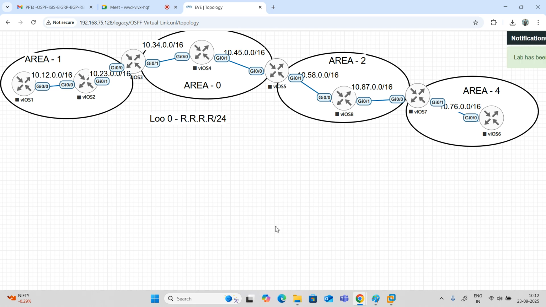That's all. So this is the plan. We'll put the IP addresses, we'll configure OSPF according to the area. Then we will get into virtual link.